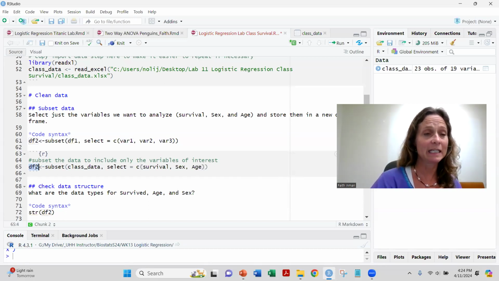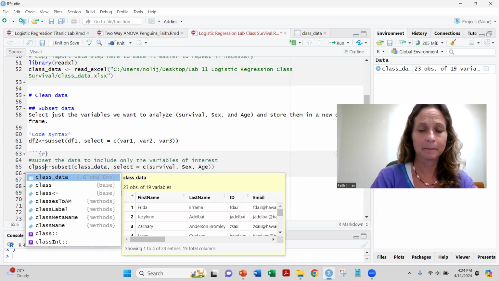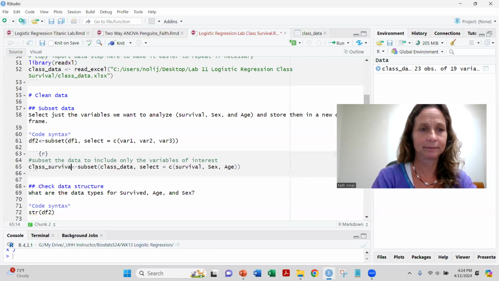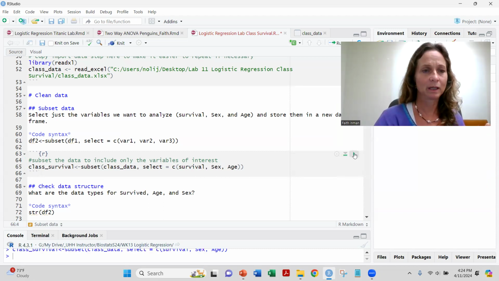You can keep calling it df2 if you want, or I'm just going to call it class survival, right? Class survival, that's our survival data. Save that in there. Boom.